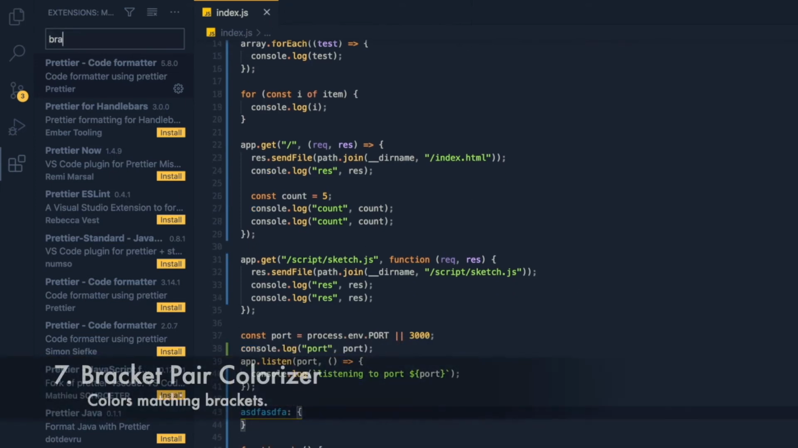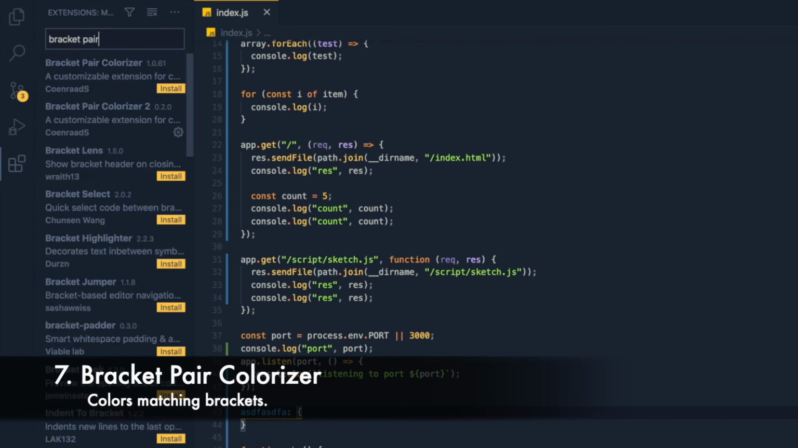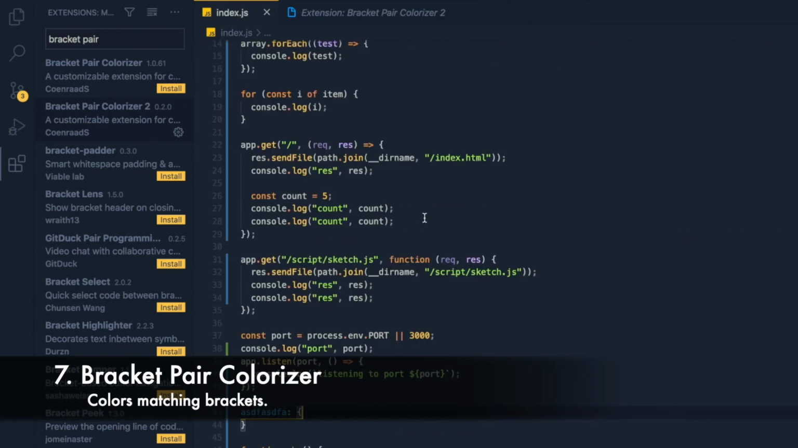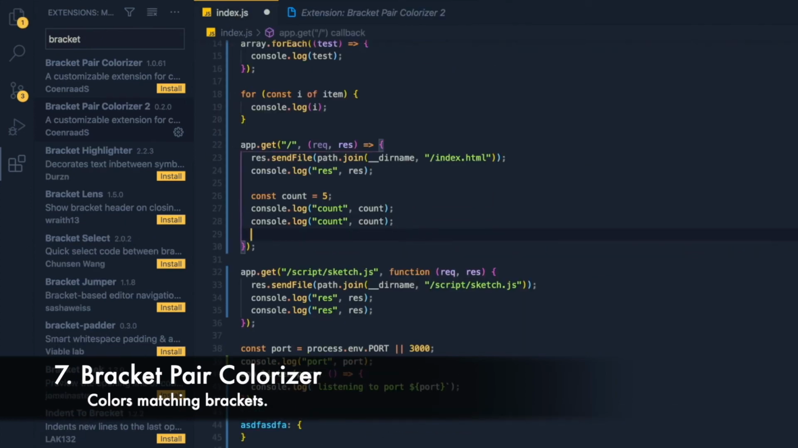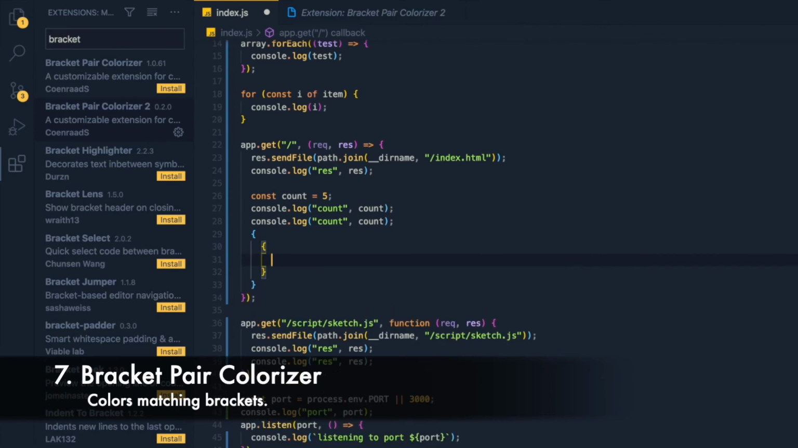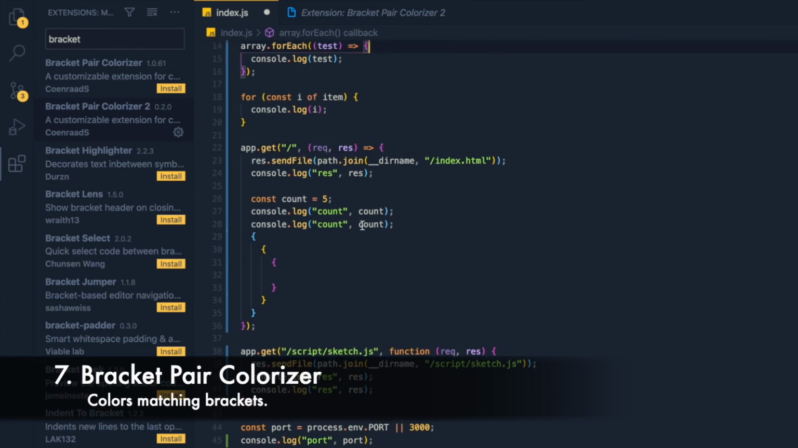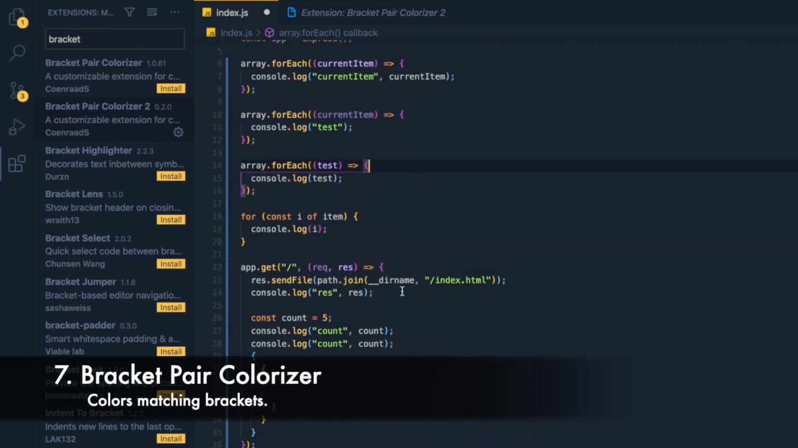So now the next extension is Bracket Pair Colorizer. As the name suggests, it colors the bracket pairs. So at the time of development, it's very handy to identify a specific block. At times it is very time consuming and we struggle a lot to find the right closing bracket. So it's good to use this kind of tool to be productive.